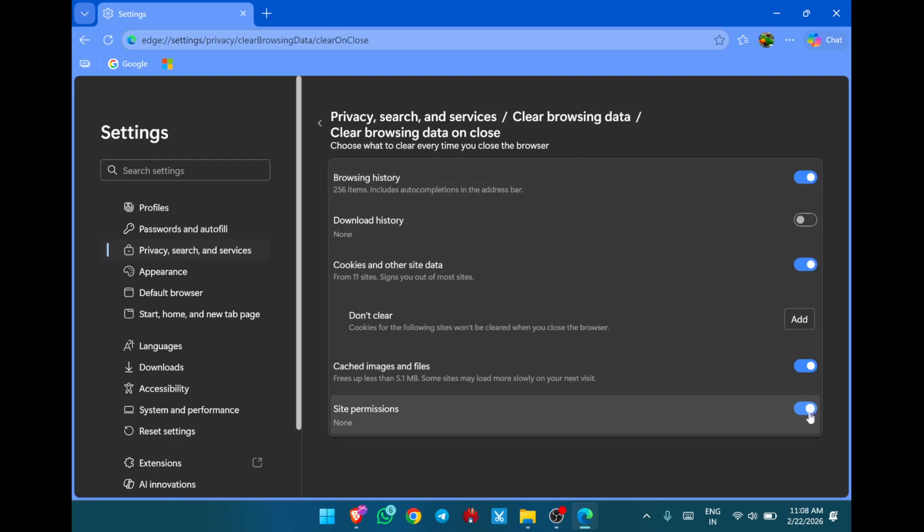That's it. Now every time you close Microsoft Edge, it will automatically remove the selected browsing data from your computer. This is a simple and effective way to improve your privacy, especially if you share your PC with others or use a public computer.